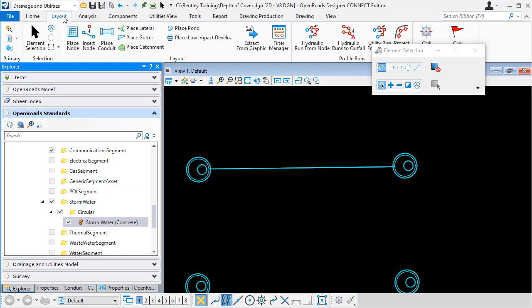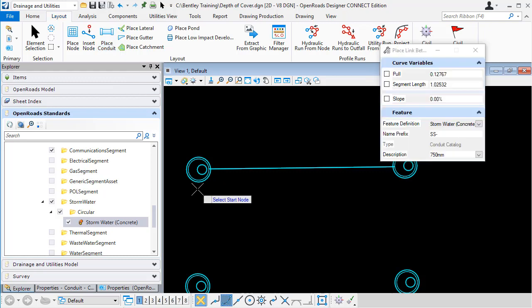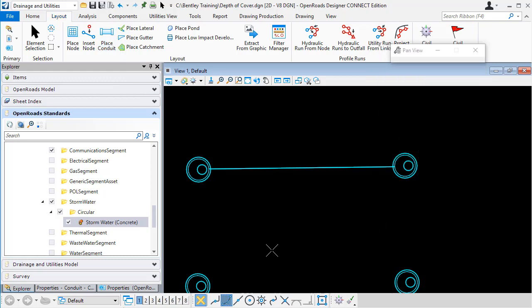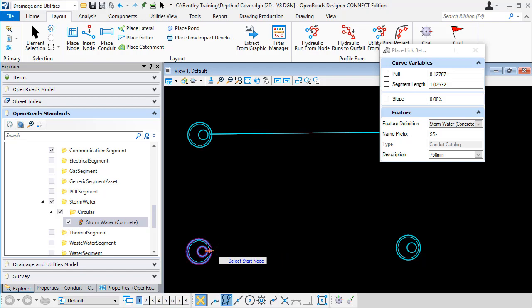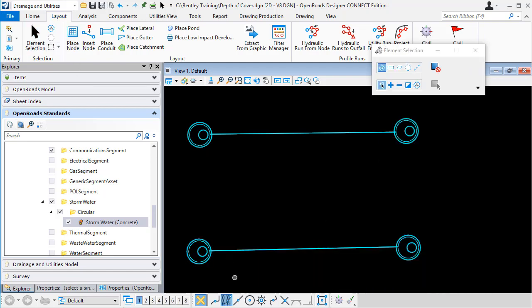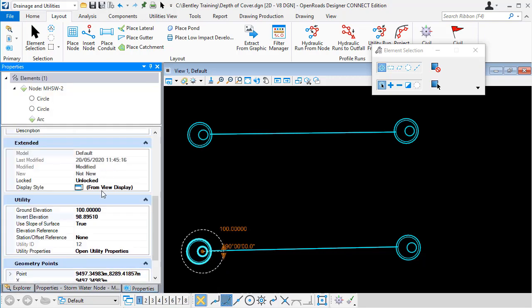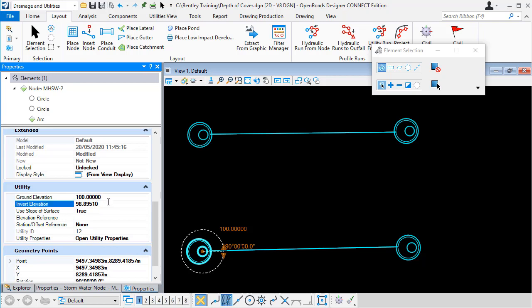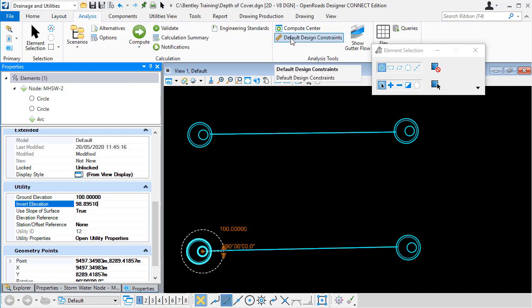So now if I go back to Layout, Place Conduit, we'll use the same feature definition and the same diameter and we'll place it between this second pair of manholes. And if we look at the properties for this manhole, we can see that the invert elevation has not been dropped, and that's because we've overridden the depth of cover from the default design constraint by specifying a local design constraint in the prototype for the conduit.